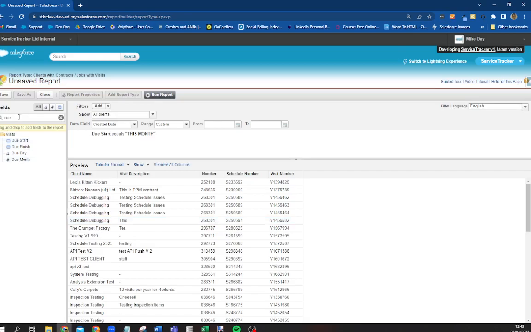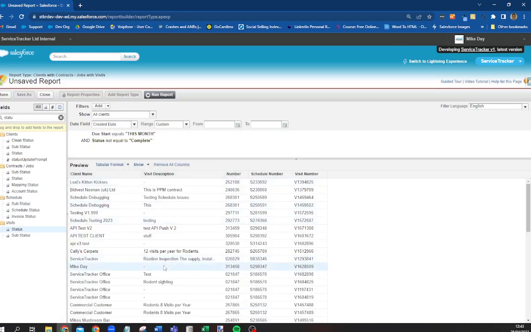Perhaps I only want to see open visits. So now I can do like the status, so visit status, drag that into my filter, and I can say it's just not equal to complete. So there's all my visits which are open, they haven't been completed yet.